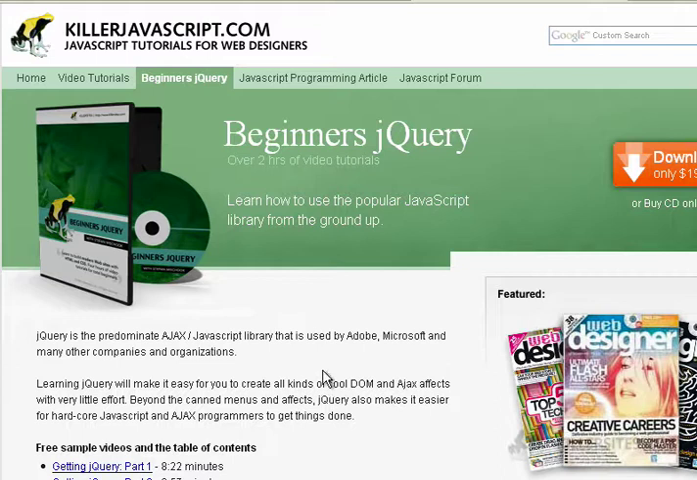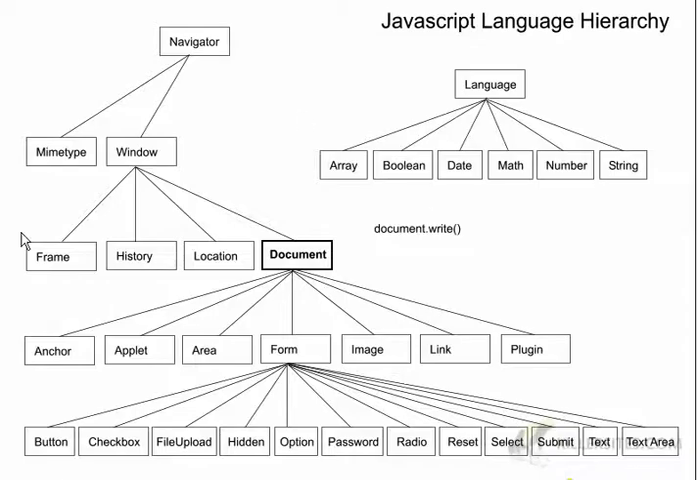I hope you found the beginner's JavaScript tutorial interesting. If you guys want an intermediate one where we go deeper into the language, maybe explore deeper into the object hierarchy of JavaScript and so forth, let me know. I'll see what I can do about putting together an intermediate level JavaScript course.